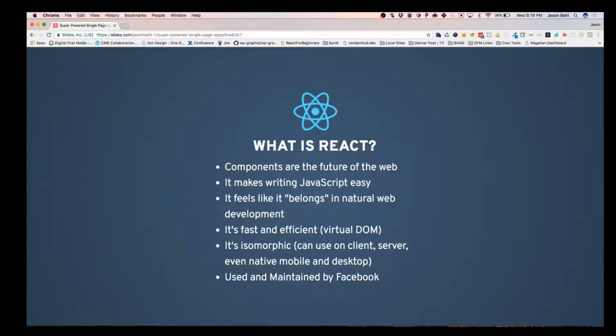In my opinion, React makes writing JavaScript easy to understand. So even if you've never written JavaScript before, to me it feels like it just belongs in the web. If you know how to write HTML, I think it's a pretty easy transition to learn how to write React. It's fast and efficient. It uses a virtual DOM, which I'll explain in a second.